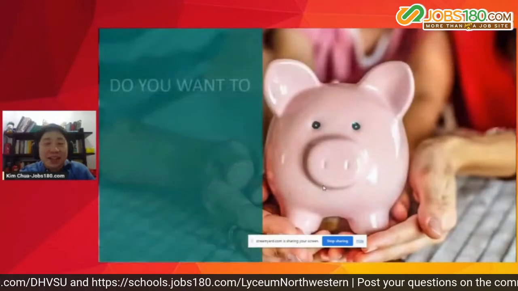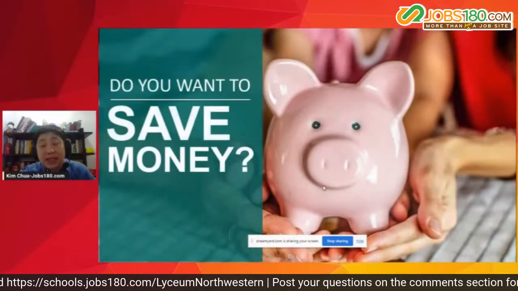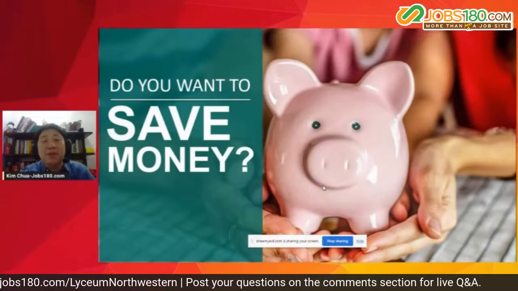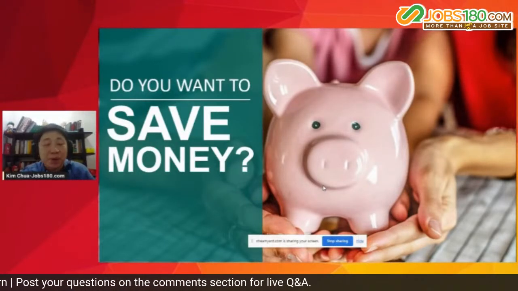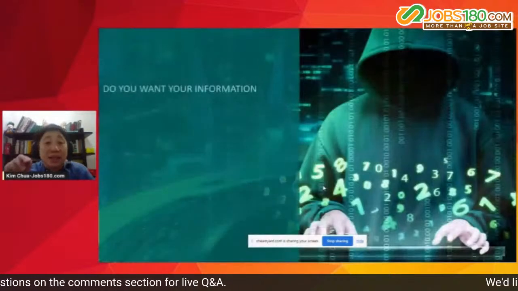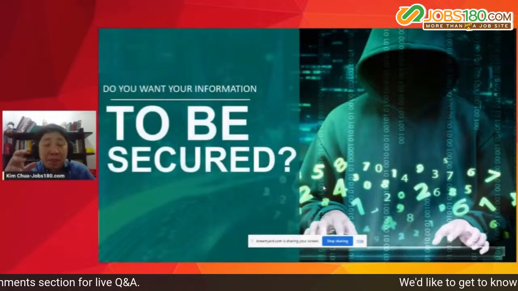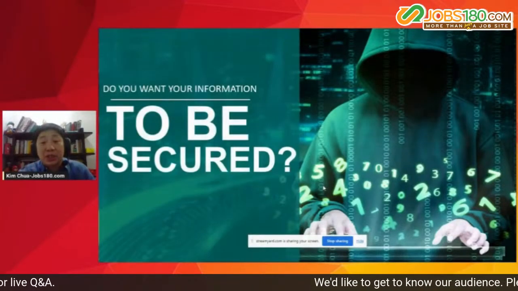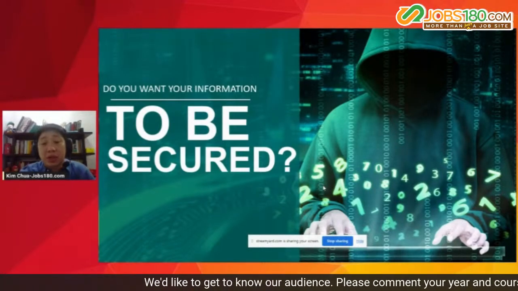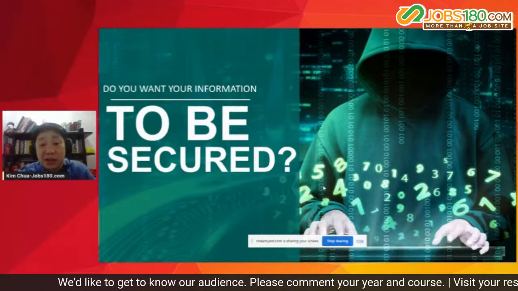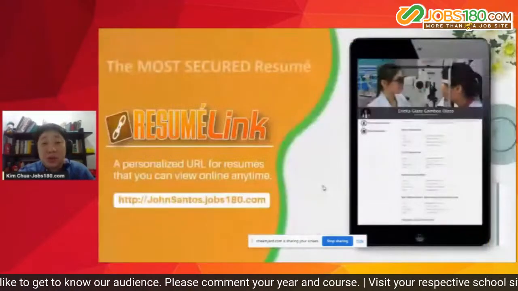And another thing this tool can do is that it's free. Maybe I just look like a salesman, but this is free. So this tool is absolutely for free. The most important item in my checklist is that this tool makes my information secured. And I think this is the most important question: do you want your information to be secured? I hope your answer is yes. So with that, let me show you what this tool is.